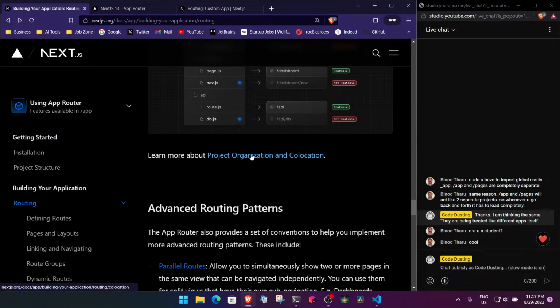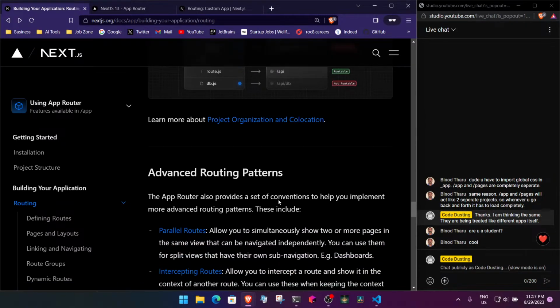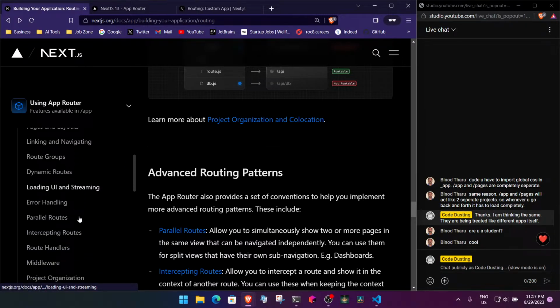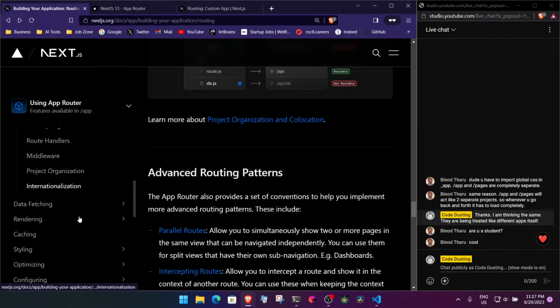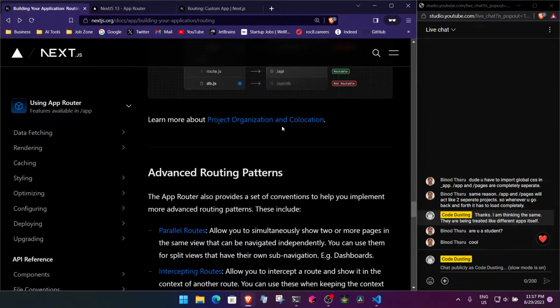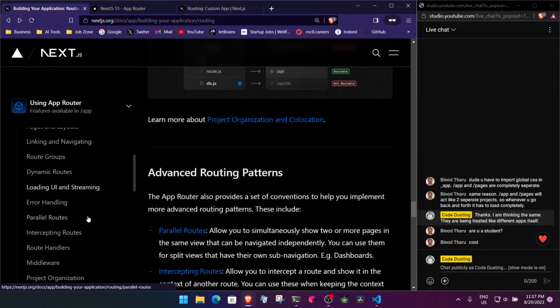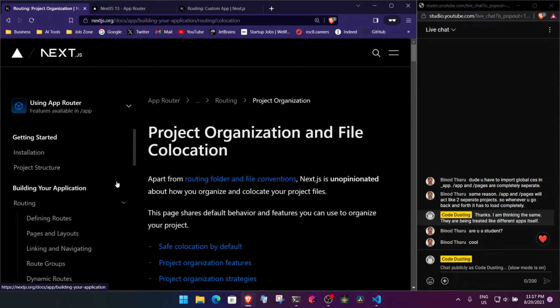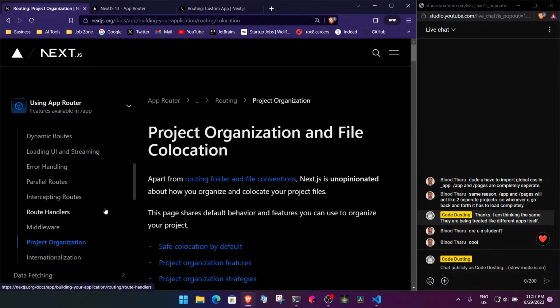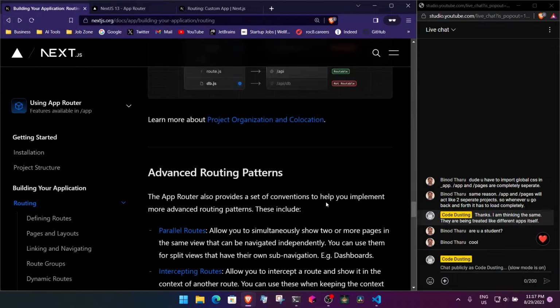Okay, where is it? App, building your application. Once we go there, in the routing colocation, we can look into it. There is docs, there's app, there's routing, then there's colocation. Are we not going directly to colocation? What will happen if I click here? Where am I? In the project organization, no? So it will come.